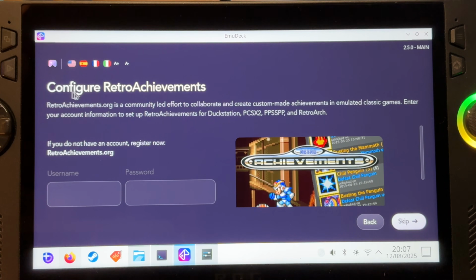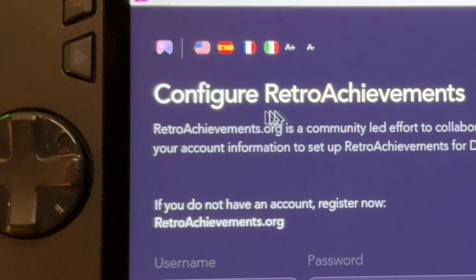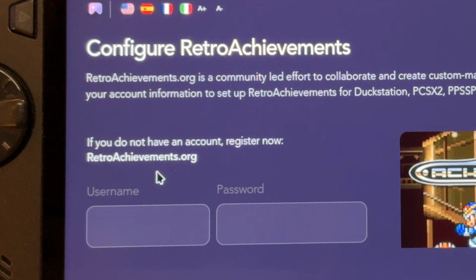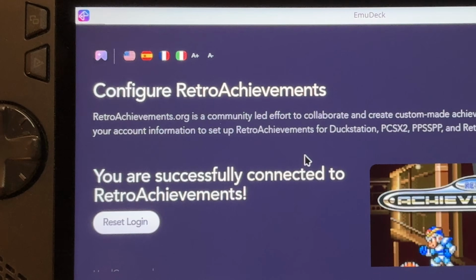If you want to enable retro achievements, which add a nice modern twist to retro games, then you can register for an account at retroachievements.org if you haven't already. Then we log into our account right here. If we're successful, then we should get this successfully connected to retro achievements message here and click next.